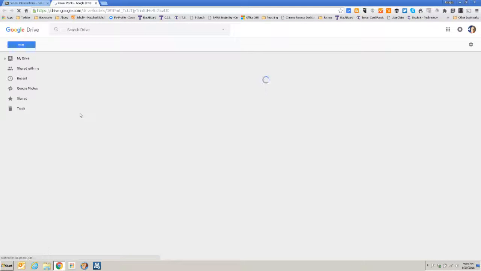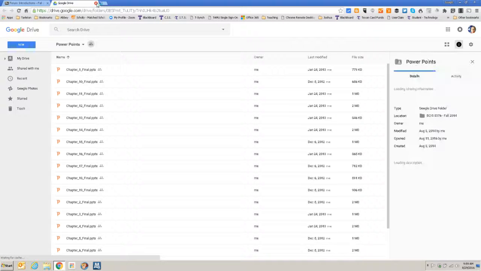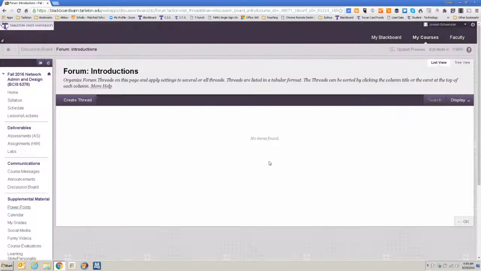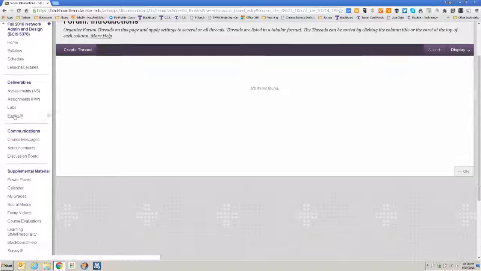PowerPoints are right here. It's just a link to my Google Drive, and all the PowerPoints are already in that folder right there. Calendar, that one I'll get rid of because I don't really care for their calendar. Let me just switch. So there's the exams. It's just not populated yet.